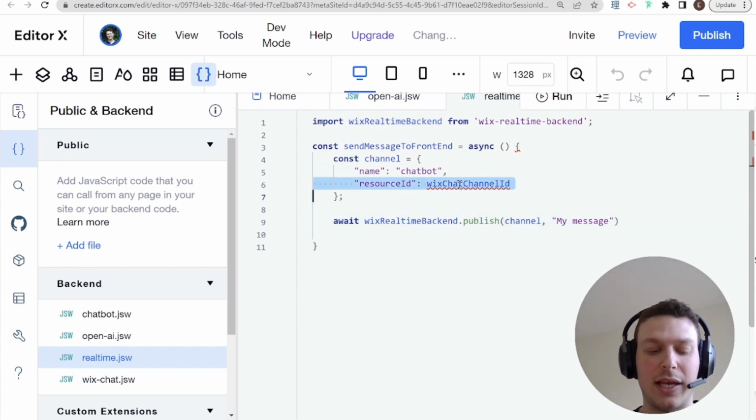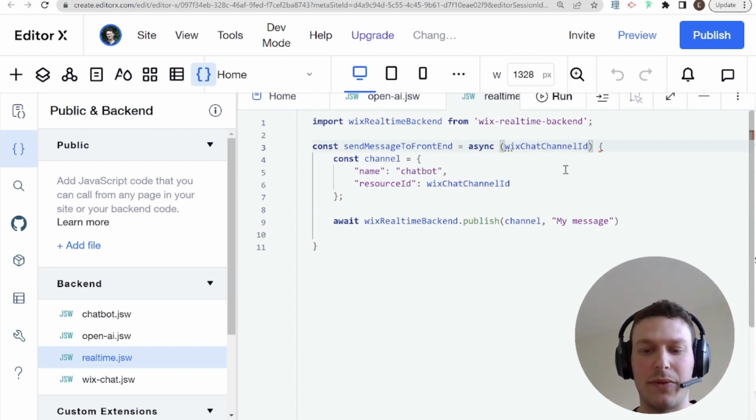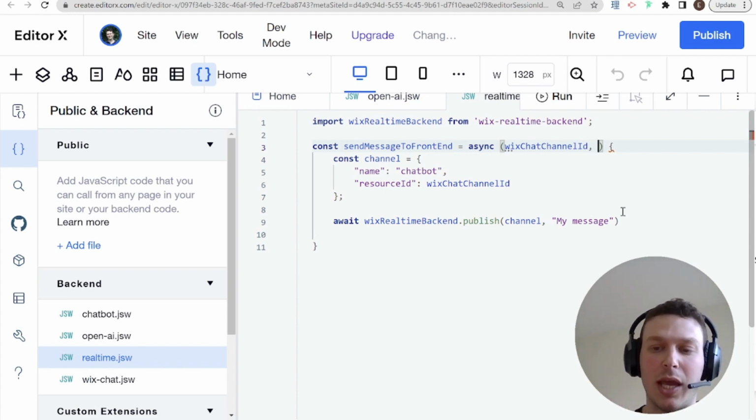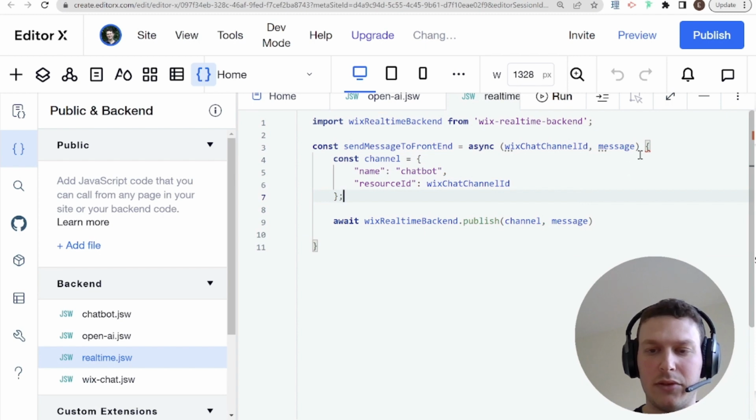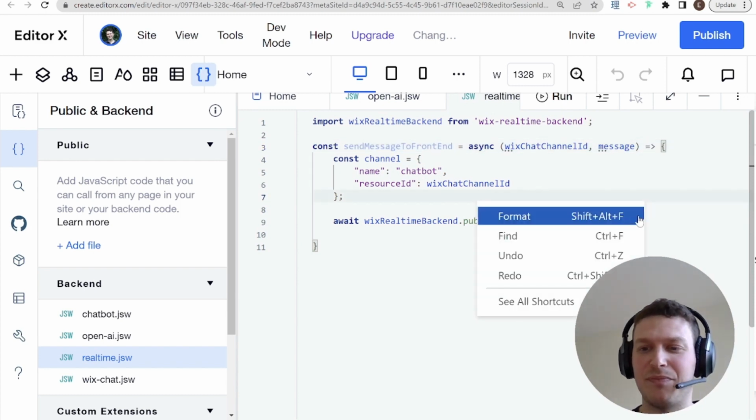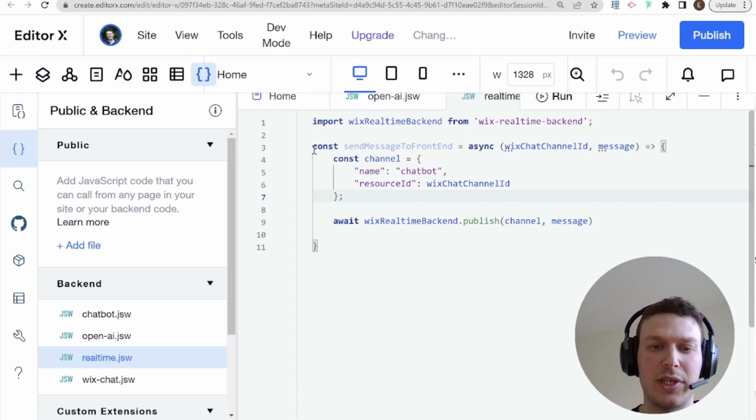And here we have the Wix chat channel ID, and that's something that we're going to need to pass into the function over here. So that's one thing. And the other thing we're going to want to pass in here is the message, which is essentially going to be the response that we get back from the AI. And that's going to be also passed into this function. So the message. Okay. Awesome. And I'm going to export this just so that we can use it in some of our other code.